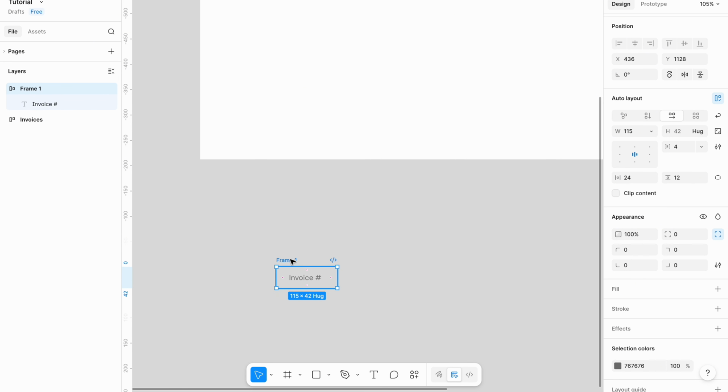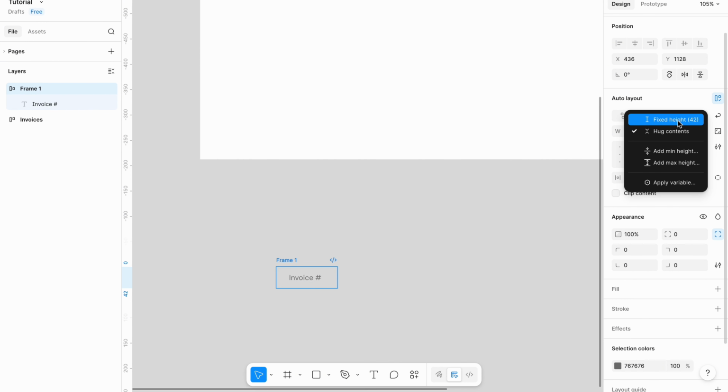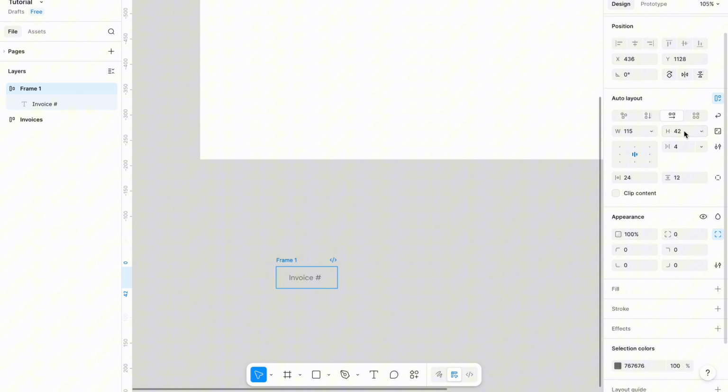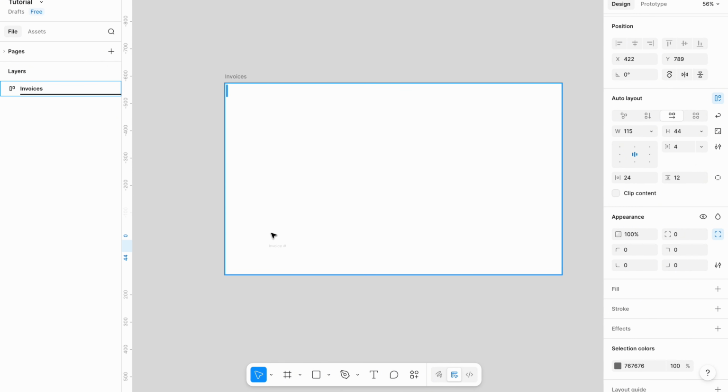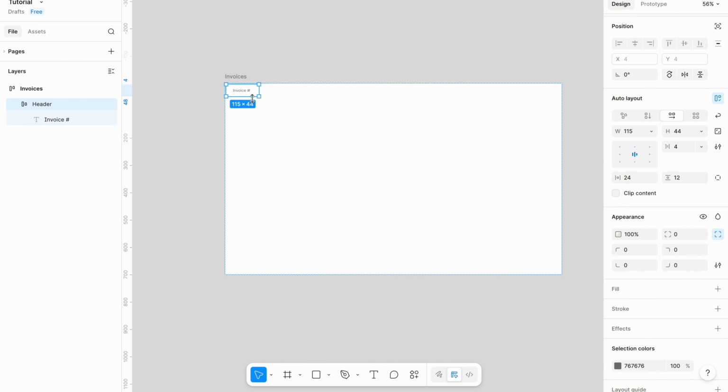While this frame is selected, I'm going to come to the height and make sure it's set to fixed height. So I'm going to set it to 44. I'm just going to rename this header. I'm going to bring in our header frame into this table and it automatically positions itself here. I'm also going to align this frame to the left.